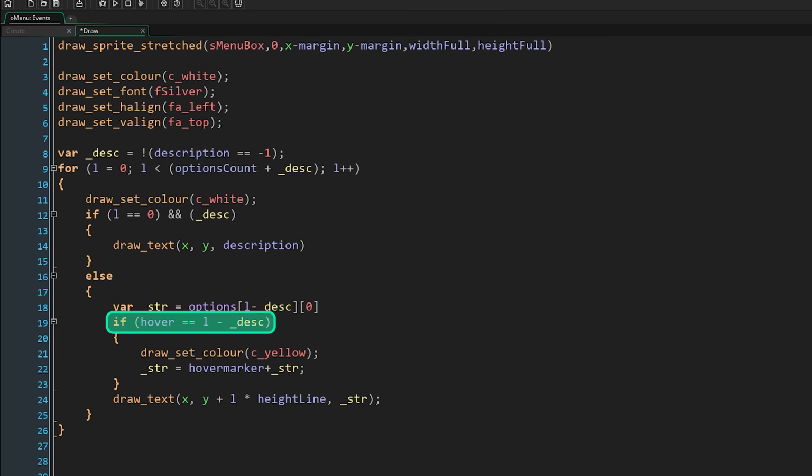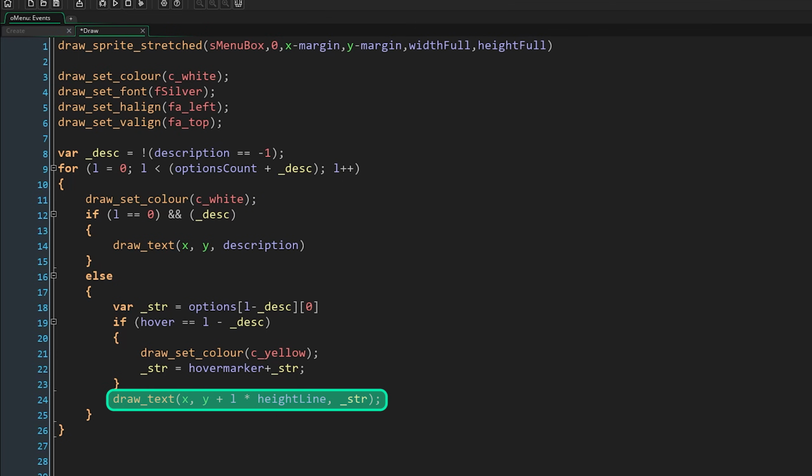Then we check if the current option is one we have selected or hovered. If it is, we change our text color to yellow and we add that hover marker string to the option string. This is also why we reset the color to white with every loop. After that's done, we just draw the text. For the Y position, we just add the line number multiplied by that hard-coded line height value we set when we called the menu function.